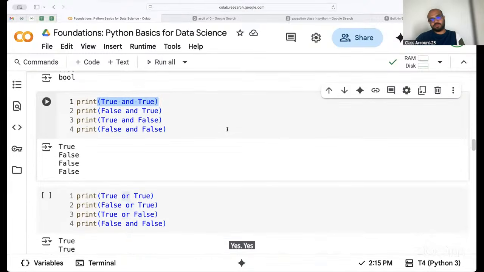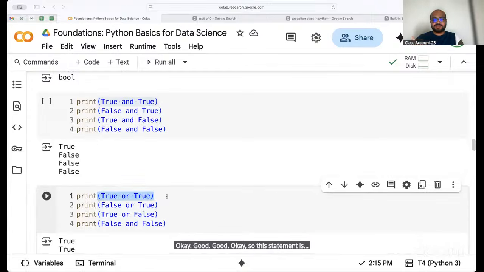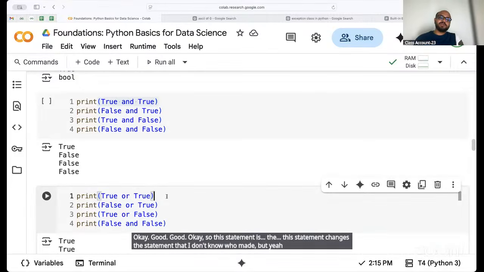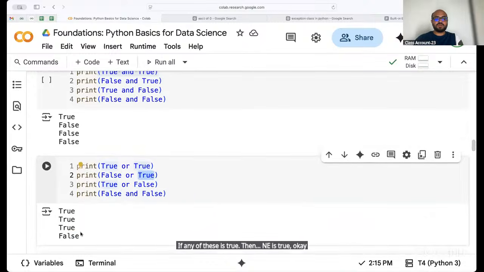Yes, correct. Thank you. Okay. Good. So this statement changes a bit. If any of these is true, then it is true. Otherwise, if both are false, then it is false.